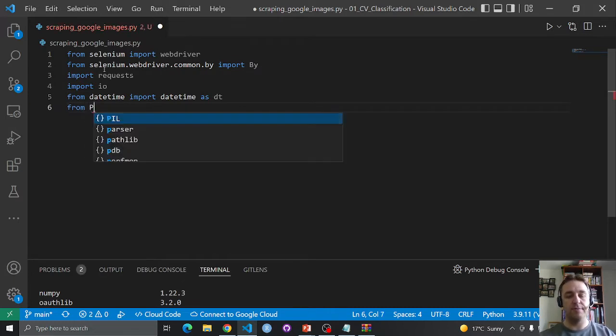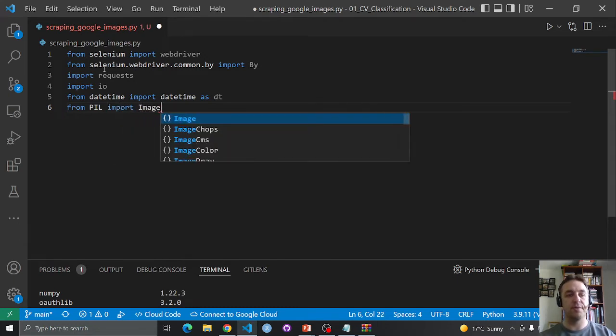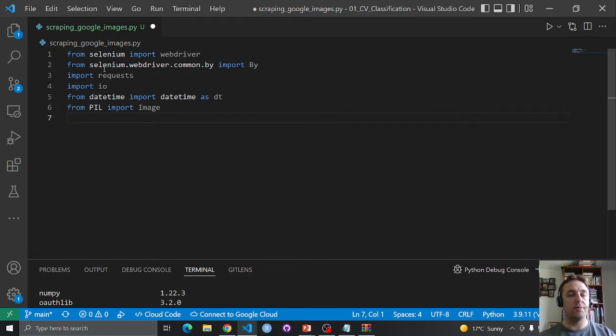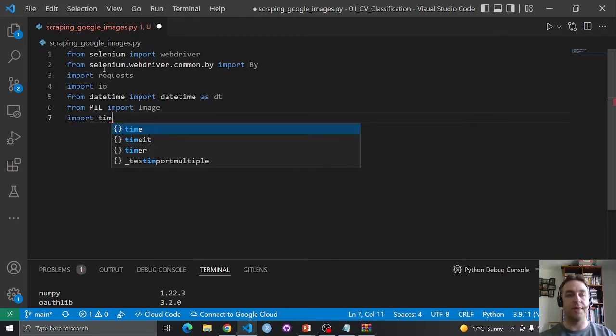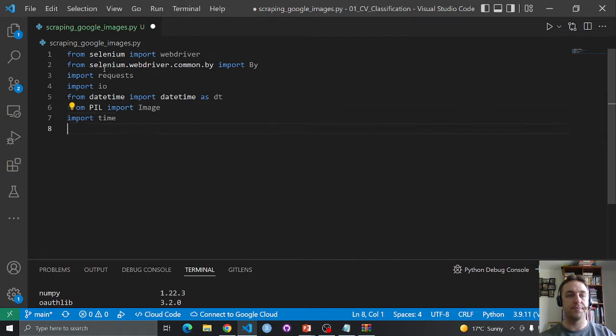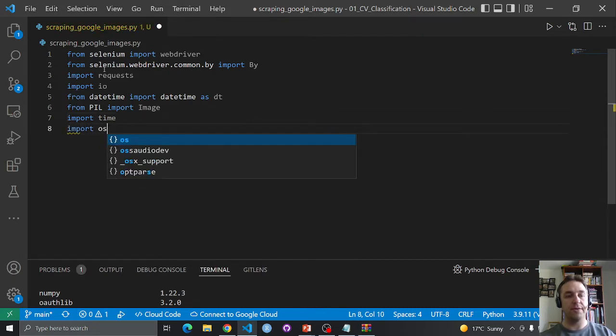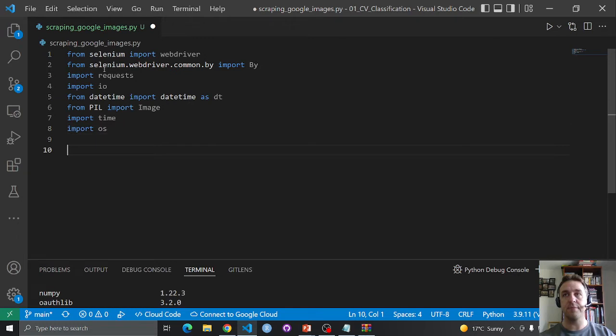From PIL, we're going to want to work with some images, so import Image. And along with the repository, I'll store a requirements.txt and how you install that, going along with it. I'm going to import the os. Okay. The next thing to do is we'll need a driver to work with Chrome. So I'll say driver for Chrome equals ChromeDriver.